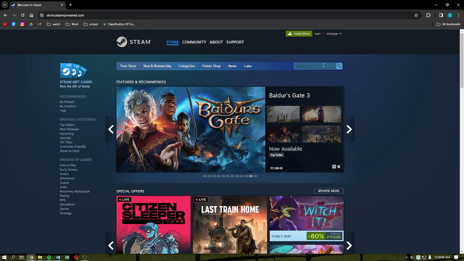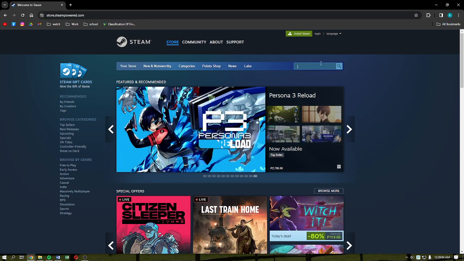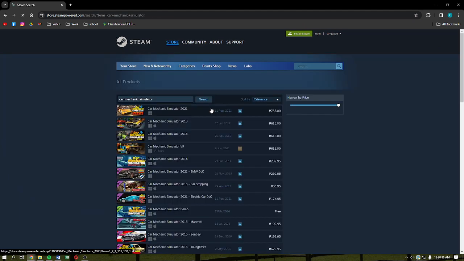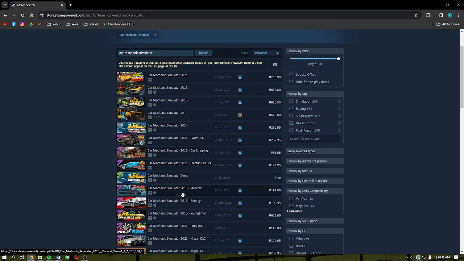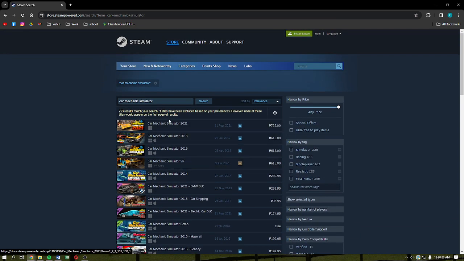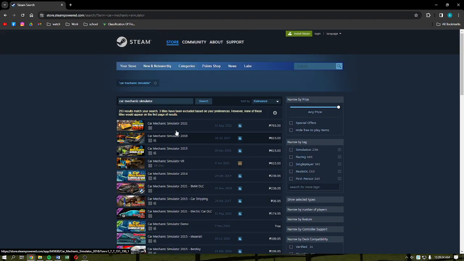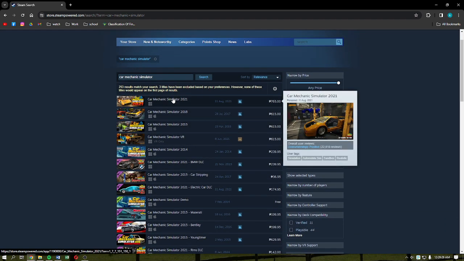And then if you want to download Car Mechanic Simulator, what you'll need to do is to click into the search bar on the upper right part of your screen and then just simply type in Car Mechanic Simulator just like so and then hit enter. And after you've done that, you should be able to see different results, and you can simply select whatever version that you want to download from your options. So I'm just going to click into the first one, just like so.